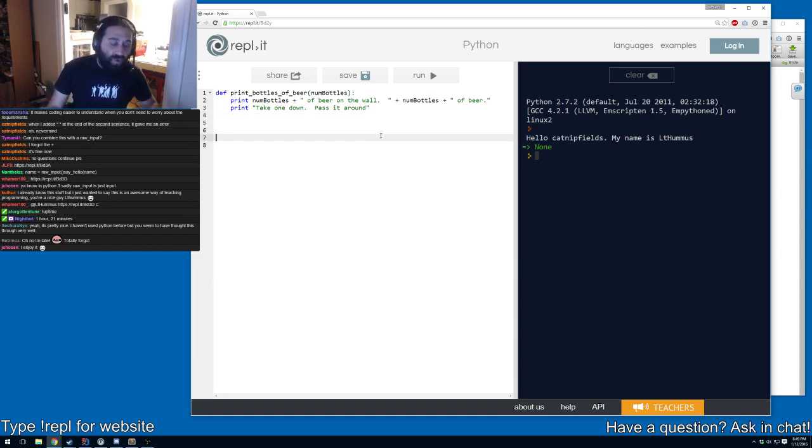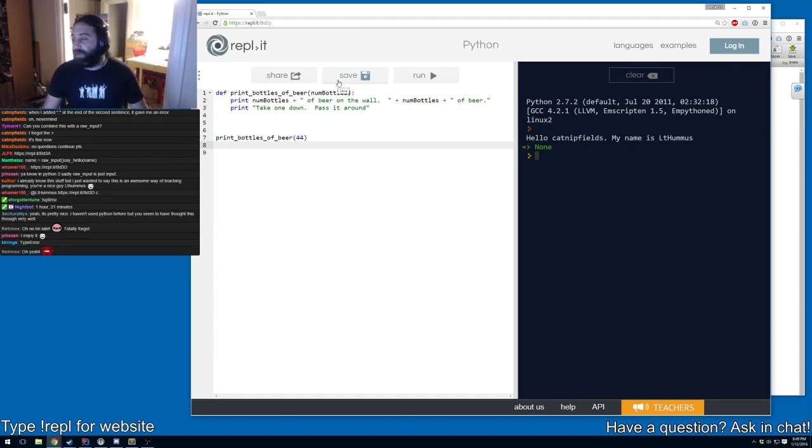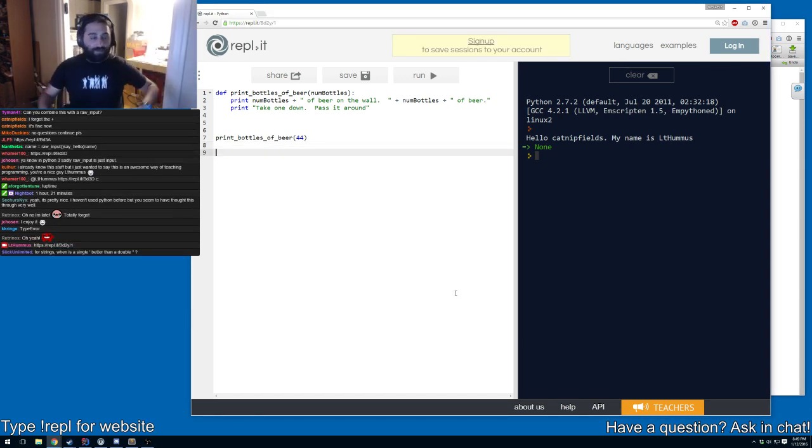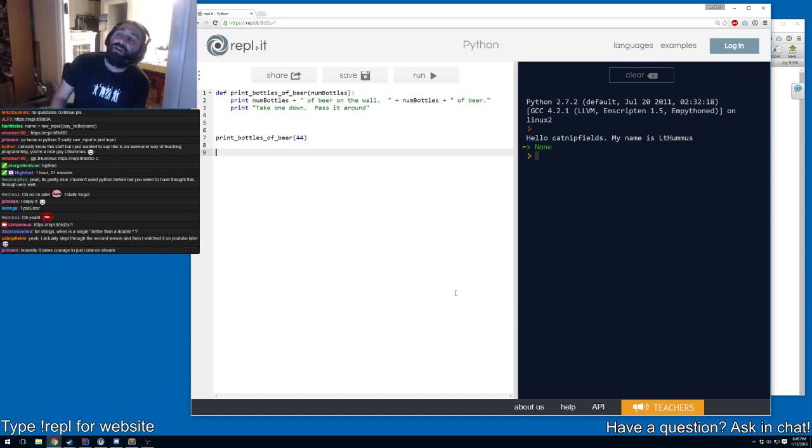Okay, so what does this do? And if you want to save yourself the typing, there you go. For strings, Slick Unlimited asks, when is a single quote better than a double quote? It doesn't matter too much, except if you want to put quotes inside of your strings, in which case use the other kind, right?